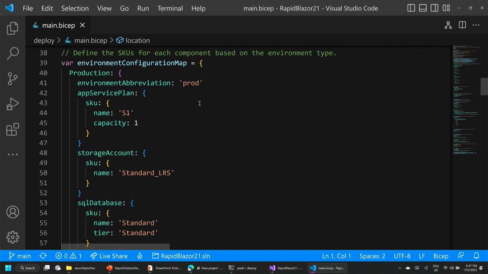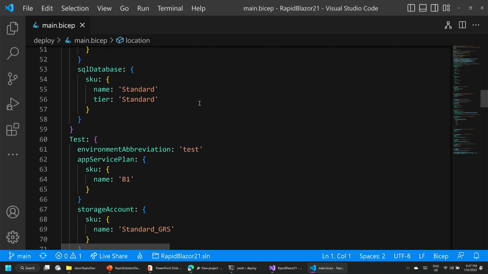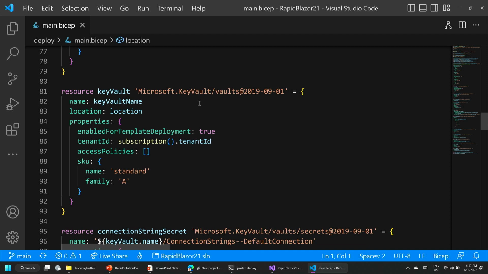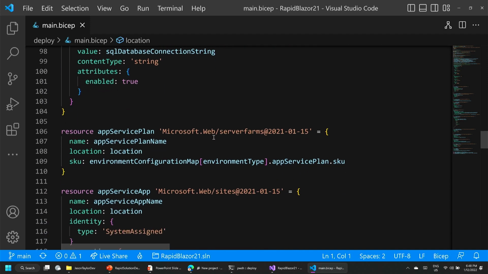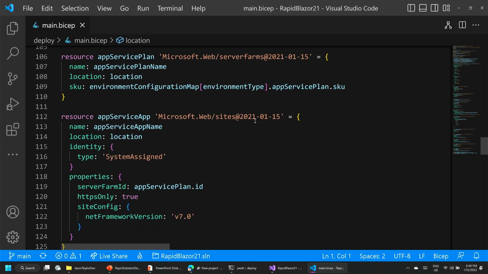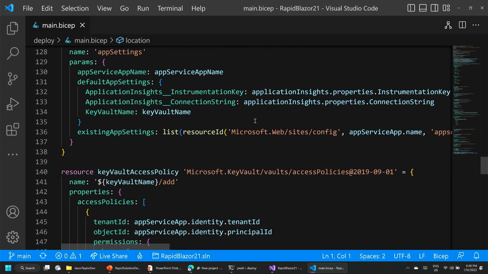We've got an environment configuration map, different configuration for test, different configuration for production, allows us to specify that a little bit easier. And then we go ahead and create all of our resources. So we create a key vault. We put a connection string in key vault. We create our app service plan. We create our app service. We create our app settings.